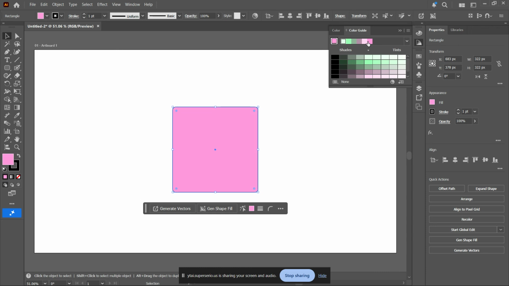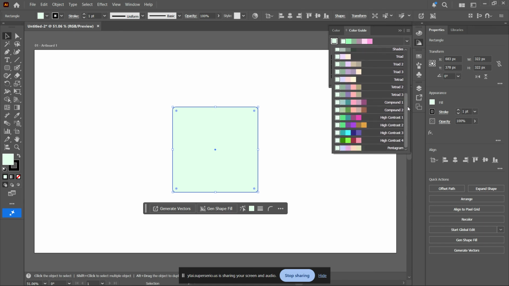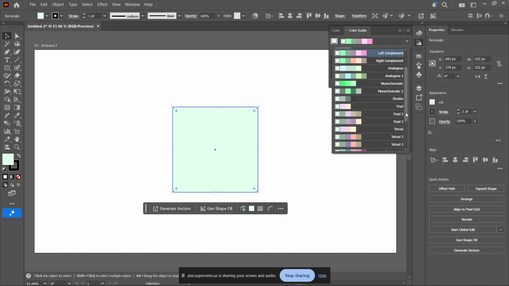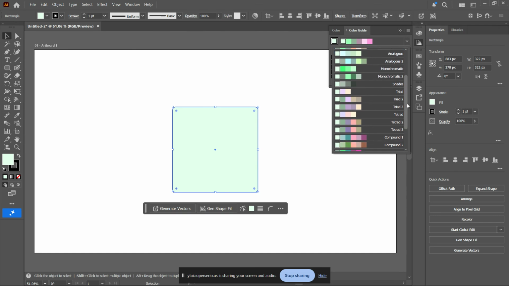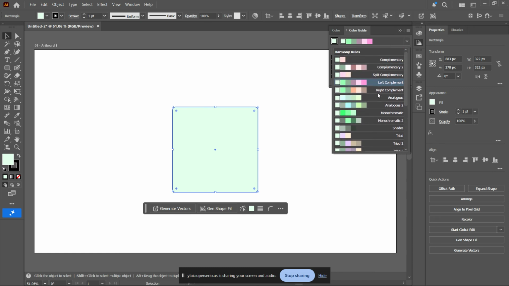The next step is choosing a harmony rule. Inside the Color Guide panel, you'll see a drop-down menu that lists several harmony options. These are based on classic color theory rules used by designers. For example, complementary colors are opposite each other on the color wheel and create strong contrast. Analogous colors sit next to each other on the color wheel and create a smooth, cohesive look. Triad uses 3 evenly spaced colors and is great for vibrant designs. There are also options like split complementary, tetrad, and more. Try clicking through a few of these harmony rules and watch how Illustrator instantly generates new color combinations.